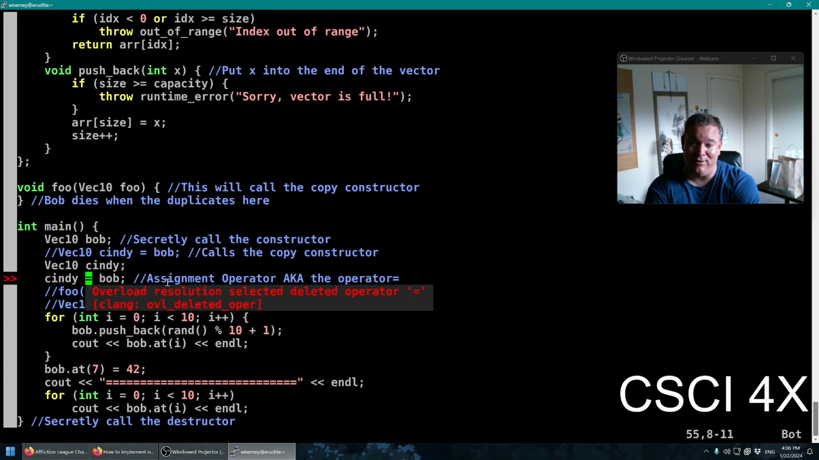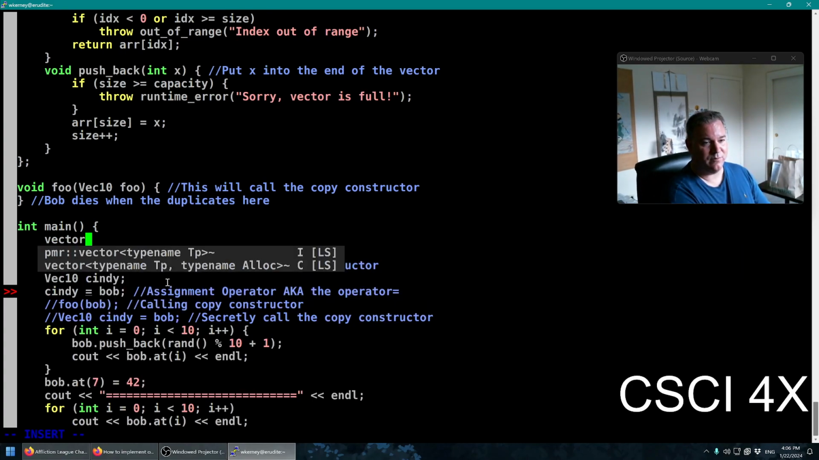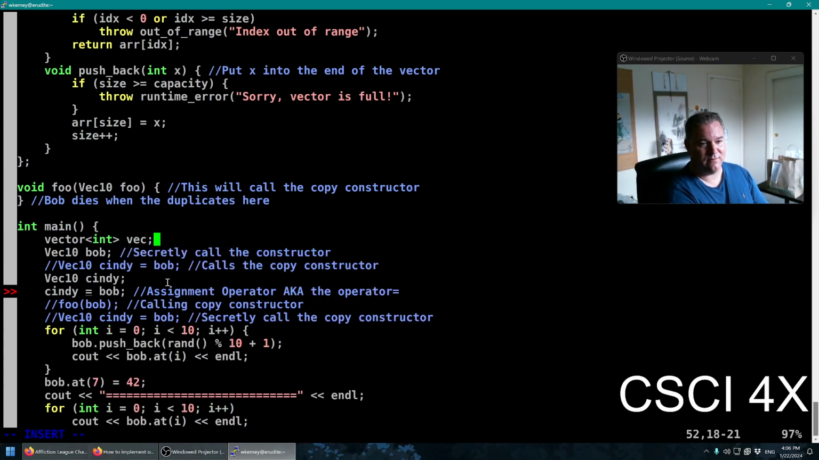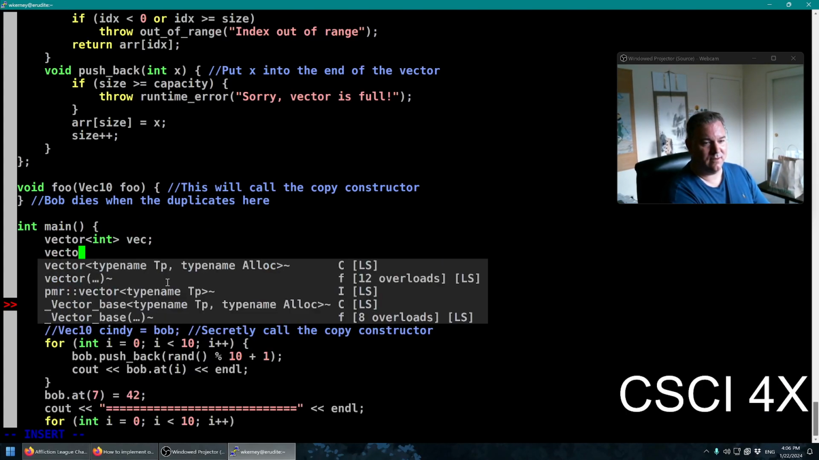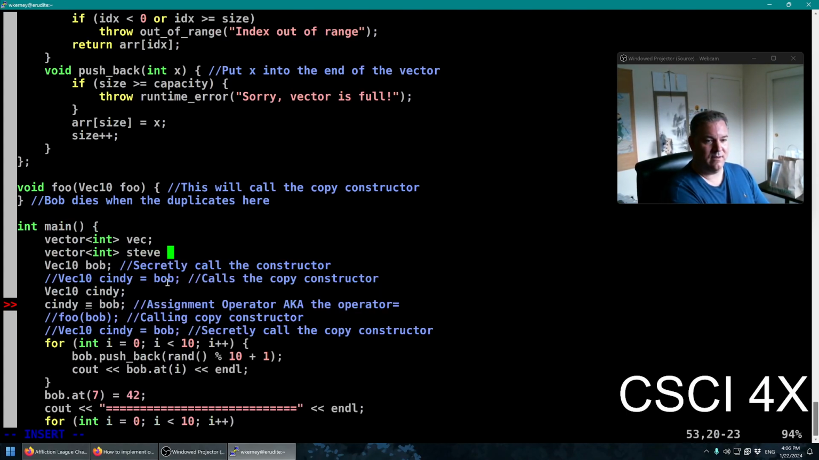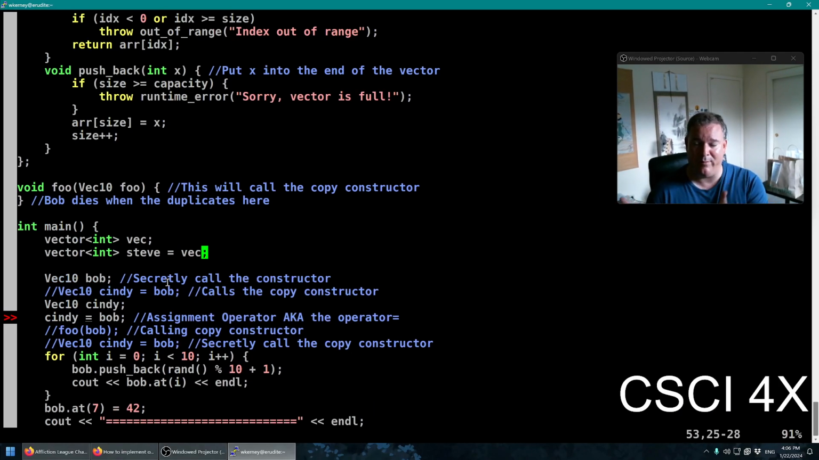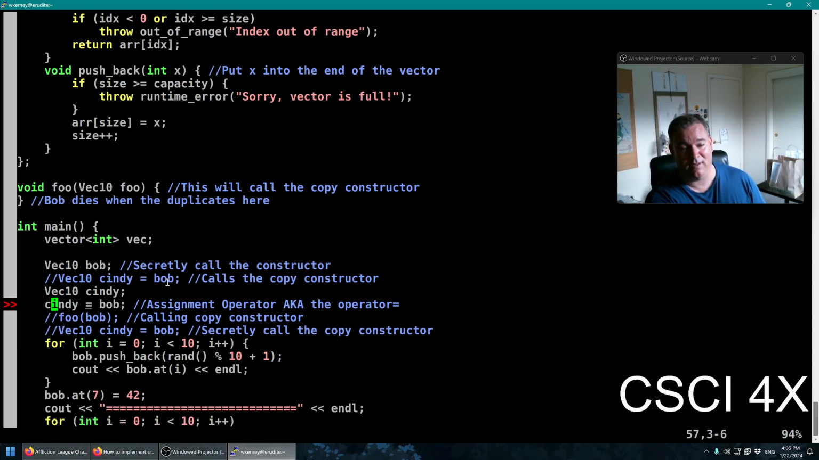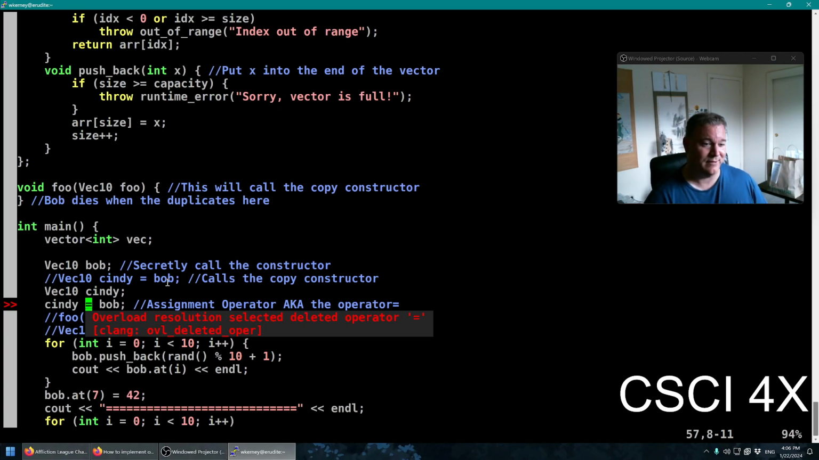This is honestly how I use the rule of 3 in most cases, because most of my things involving pointers are usually things I don't actually want to clone. They're actually things I usually don't ever want to make a copy of. That said, for a vector class, does it make sense to copy a vector? Sure, it does. If I was making the standard library vector class, being able to say vector Steve equals vec makes sense. That's going to copy all the elements from vec into Steve. That's fine. But in reality, a lot of the times you will see me just delete these things.